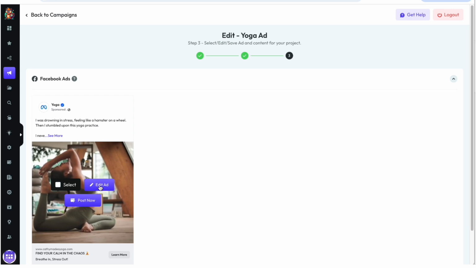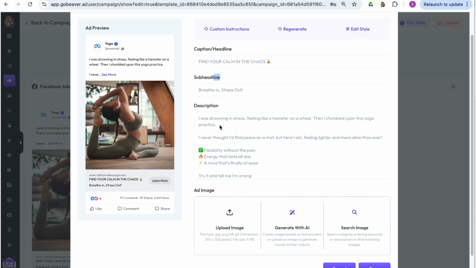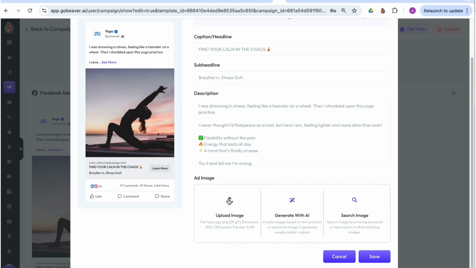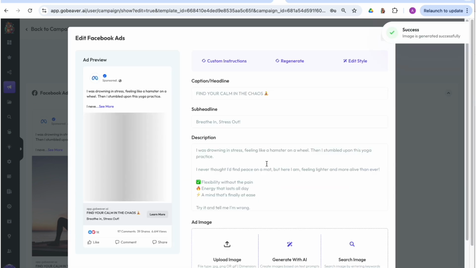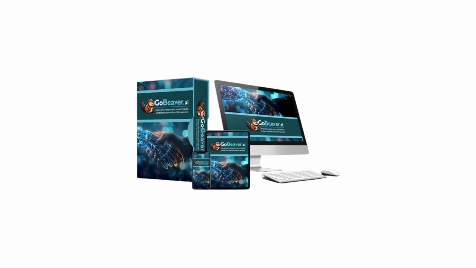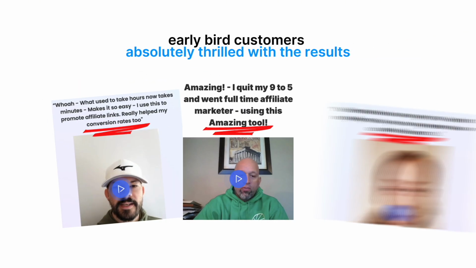Beaver AI is fully customizable in a few simple clicks. We just click edit, add images, search hundreds of thousands from our database and simply choose the one you like. Or upload your own. Even generate brand new ones with AI technology built in. Talk to the Beaver. Tell it to make your content longer, shorter, add more emojis, change the length of copy. Beaver AI can do it all. And with early bird customers absolutely thrilled with the results they've been having, saving time, money and effort. This truly is a game changer, and we even use it in our own business every single day.